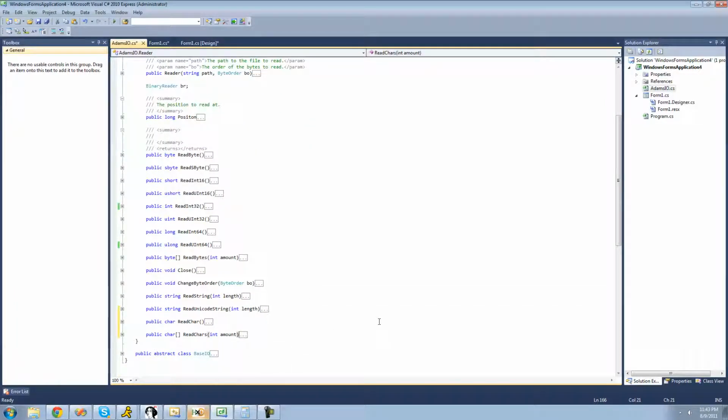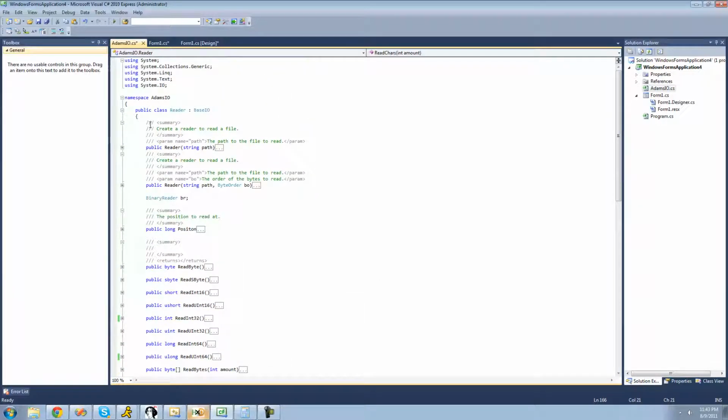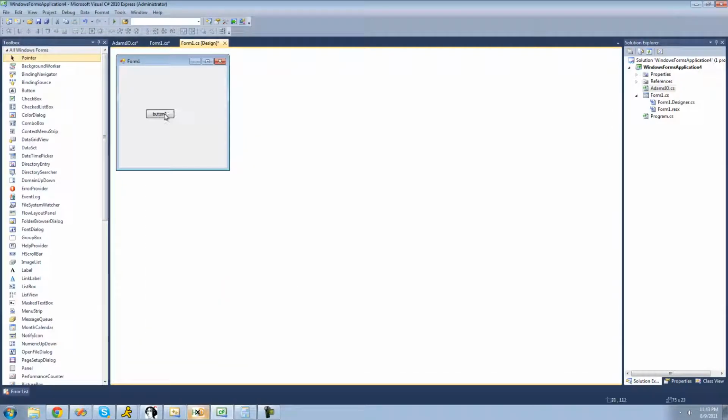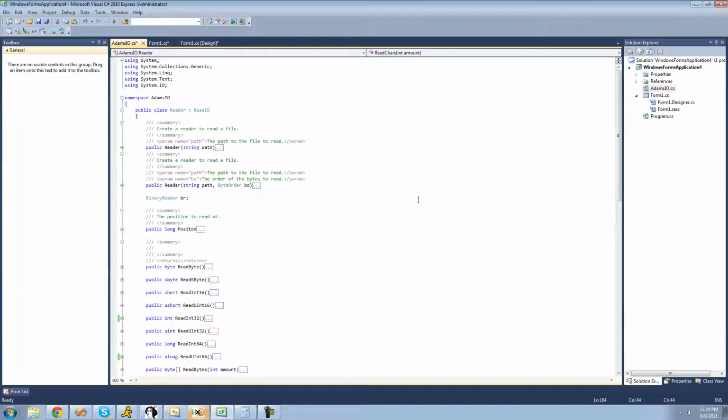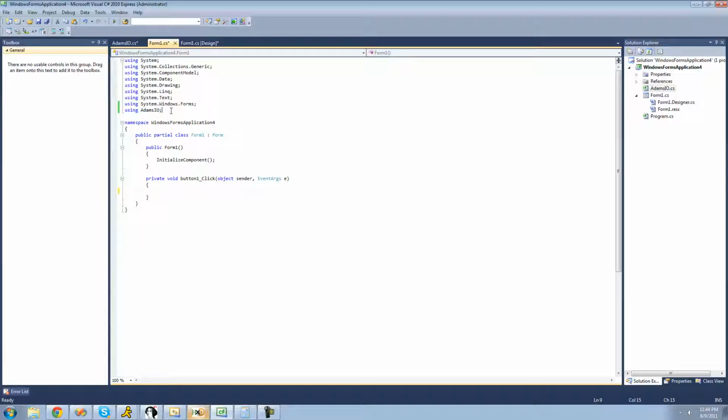I highly advise you to put in summaries. Like I've been saying, just put a summary in for each method so you can tell the user what each method actually does. But now that we have the reader class complete, let's go ahead and make sure that it works. So on our form, just make sure that you have a button and then go ahead and double click on it. Then you're going to want to make sure that you're using the namespace that you created. Remember, inside of our class file, I named mine Adams.io, and chances are you didn't name yours Adams.io. You probably named it something else, so just make sure that you're using that namespace.